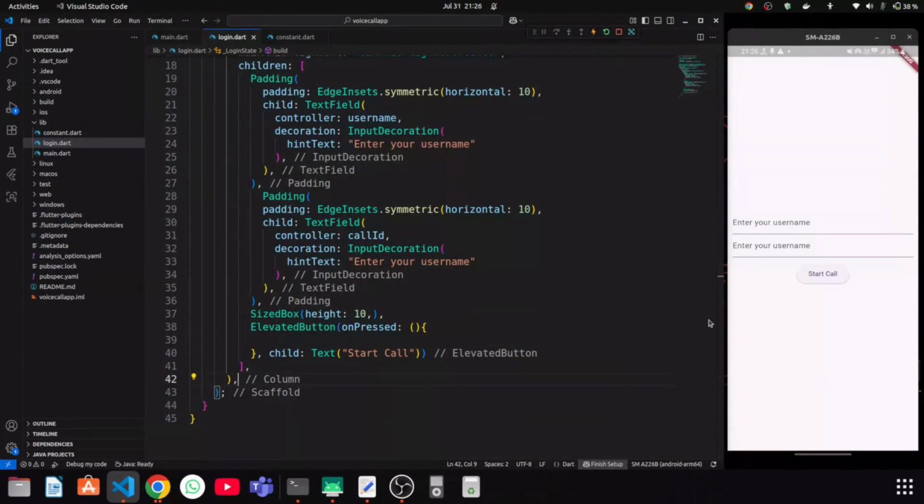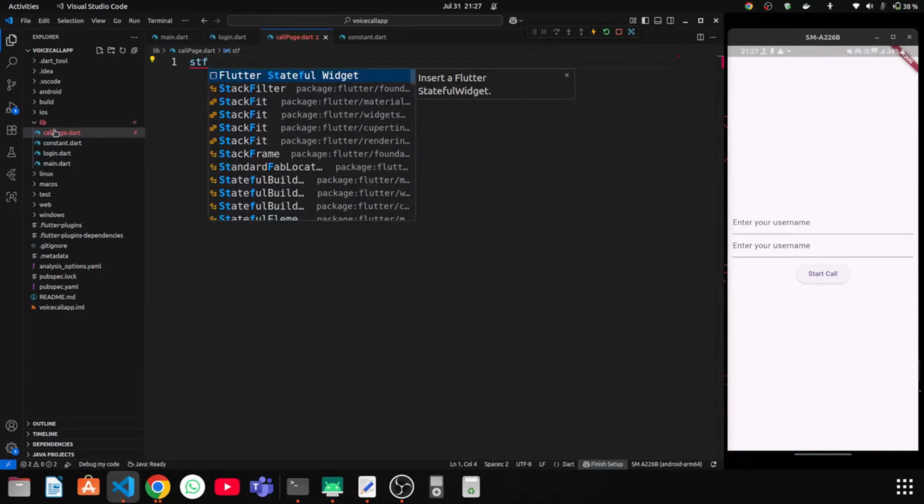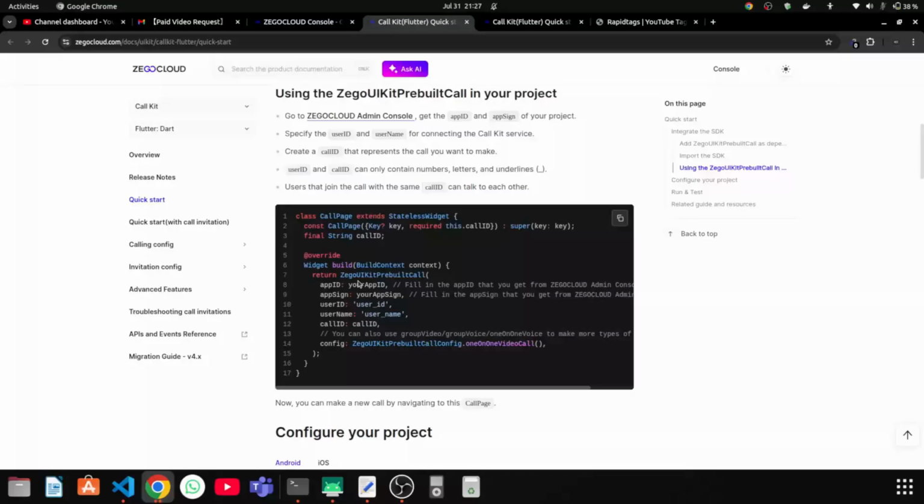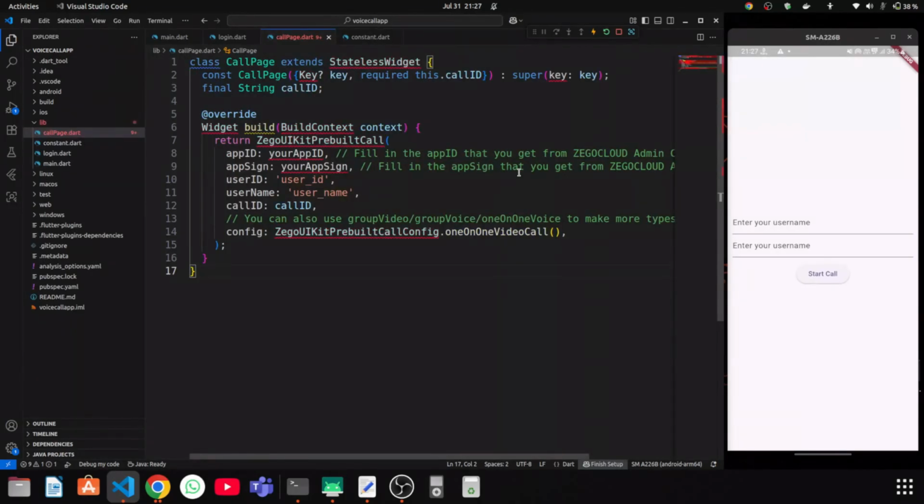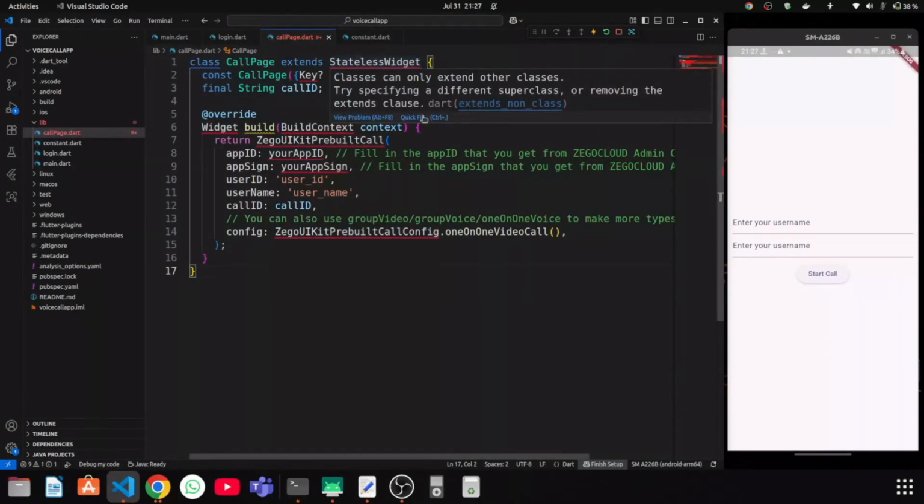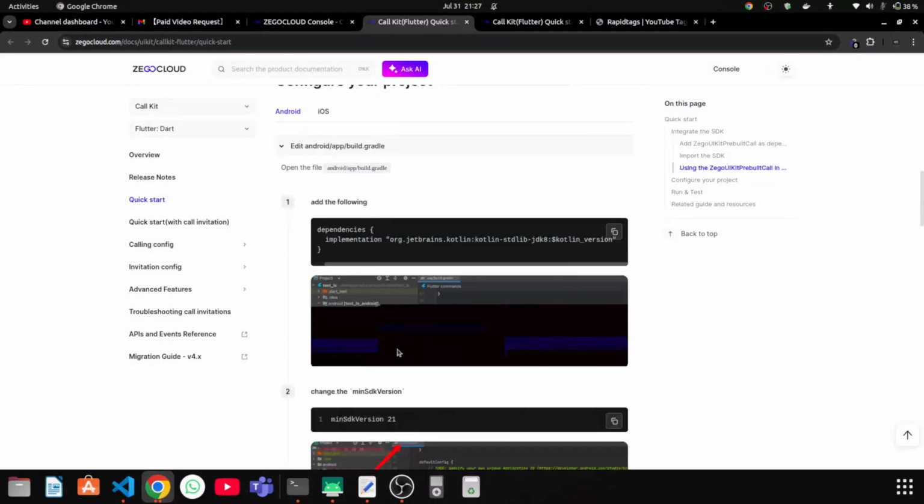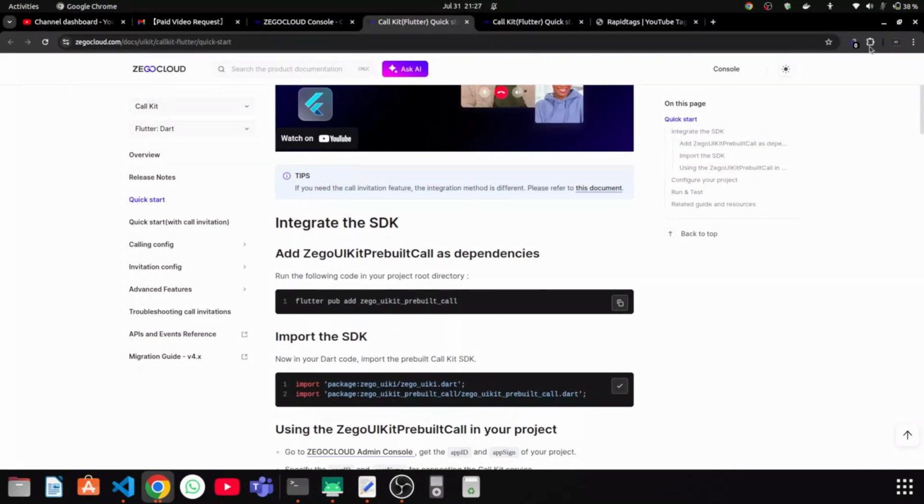Now if a user presses on start call, we need to navigate to the call page as well. So let us create a new file which is call_page.dart. Now let us create a stateful widget here which is CallPage. Now in the call page we need to return the UI Kit from ZegoCloud, which is this, or we can also copy this and paste it here. Now we need to copy the import statement as well, which is this.